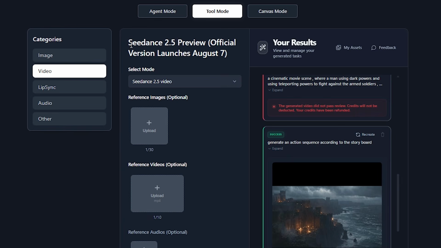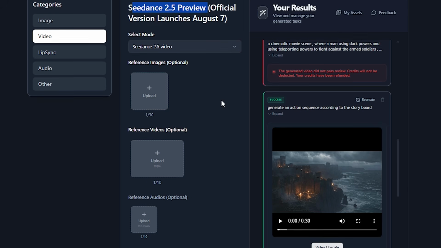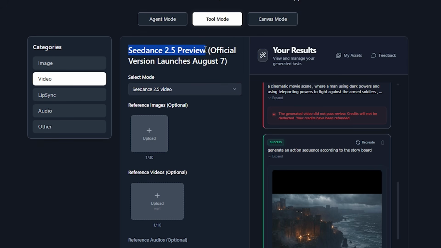But if we look at this statement, it says that this is the Seedance 2.5 preview model. Yes, it supports 30-second-long videos, as you can see, and it also supports 30 references. It also supports 10 video references and 10 audio references, but this is a preview version.